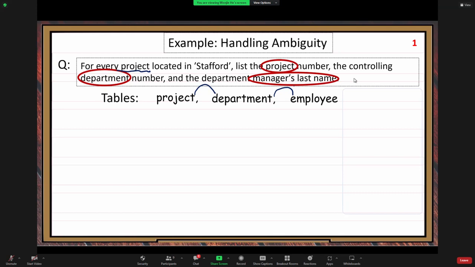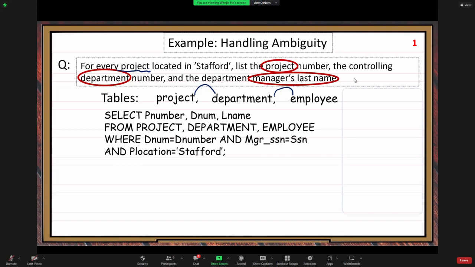All right, so here, the select statement. Select P number, the project number, D number, the department number, and the last name of the manager, L name, from the employee table. Now, resolving the ambiguity: from 3 tables, project, comma, department, comma, employee, 3 tables.